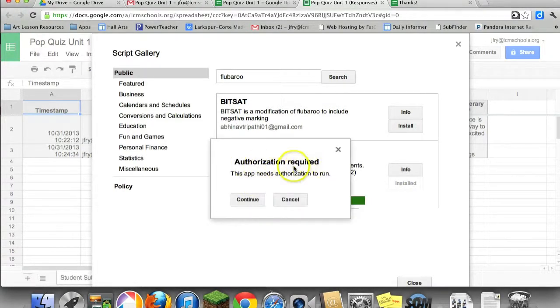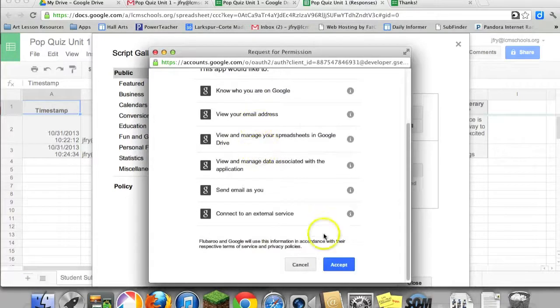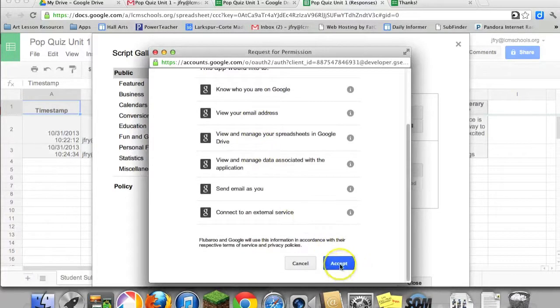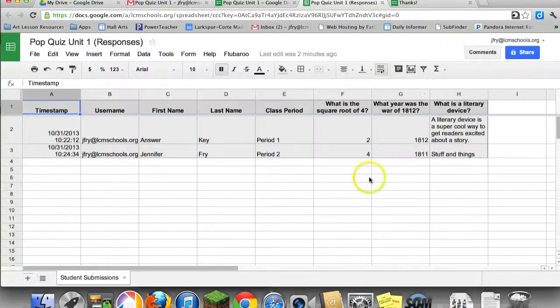Then it's going to say Authorization Required. This app needs authorization to run. Hit Continue, and it's going to tell you a bunch of things it needs to do. You can trust this is a very safe script to use, even if it sounds scary. It's completely fine. Once I did that, now it says it's installed, so I can go ahead and close out of this window. What you will notice is at the top of your toolbar in your spreadsheet, it will now say Flubaroo, which is what you want.